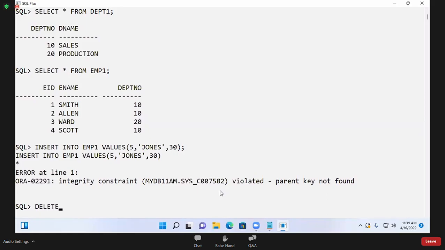For example, if I want to delete data from my parent table, DEPT1, where DEPT number is equal to 10. But in your parent table, the department number 10 parent was there, and this parent also has children. How many children here? Three children are there. So when a parent has children, without addressing the children, you can't directly delete your parent.